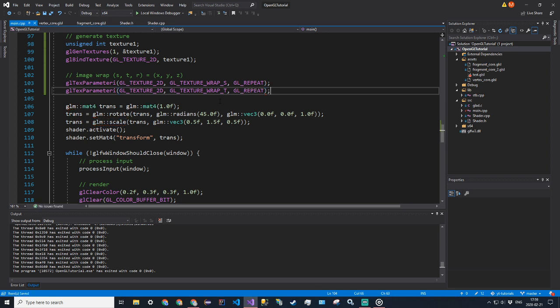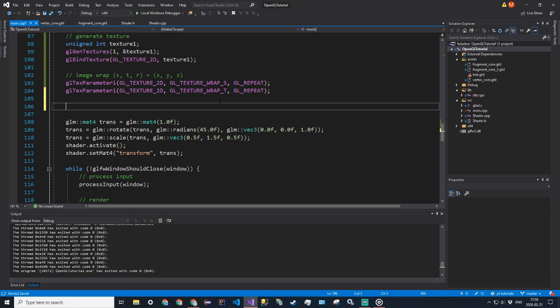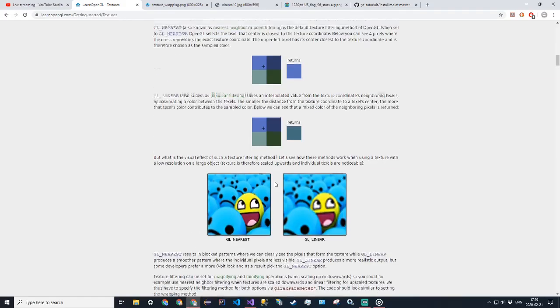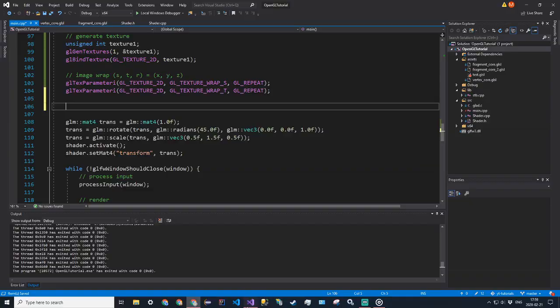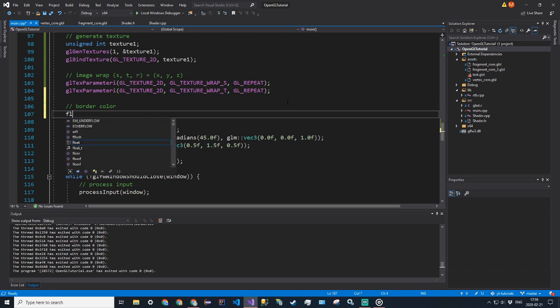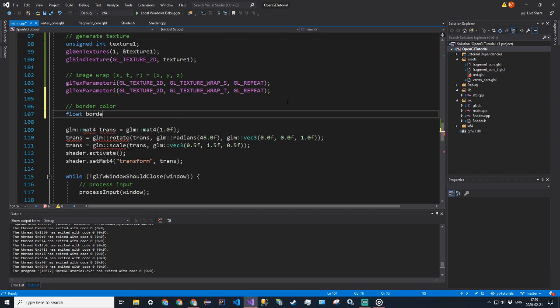And then we could do a 3D texture, but we're not doing that as of yet. If we were doing the clamp to border right here, we would have to specify a border color. So we can say that right now. So border color. You store it as a float array. So float border color, and we can just make it white for now. It won't show up. I'm just going to do this for experimental purposes. So 1.0f, 1.0f, 1.0f, and 1.0f, like that.